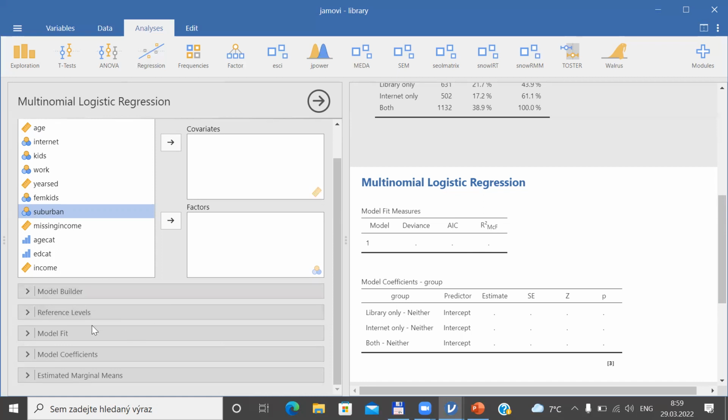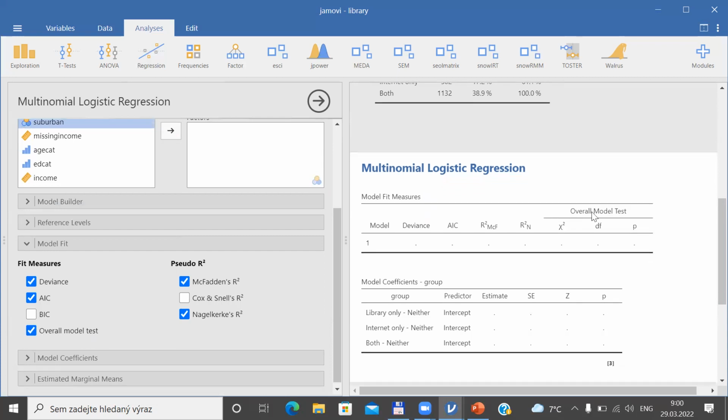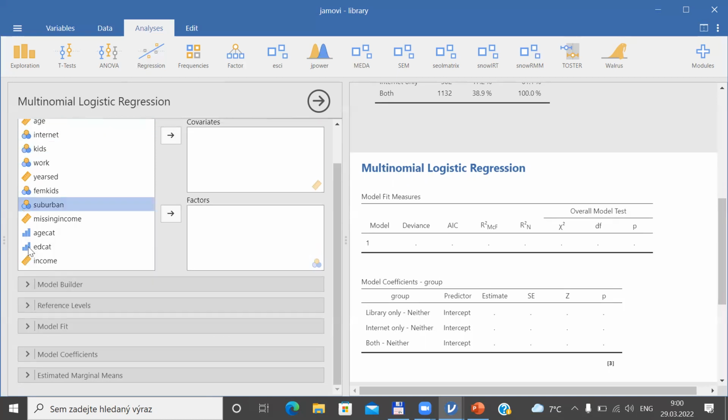So if I would like to find anything else, I can go once again into model fit. I can ask once again, usually in social science, we are applying Nagelkerke R-square. And if I would like to say detailed likelihood ratio test, I can ask for overall model test, and I would get 3 more columns to this table. So currently, classical 2 tables, I would say model fit and model coefficients, prepared for us. And we would need to add some computations.